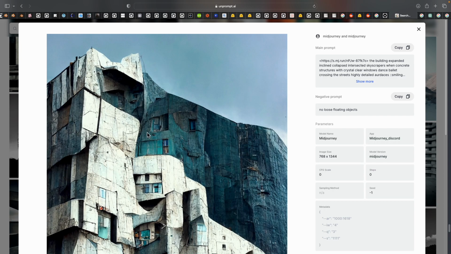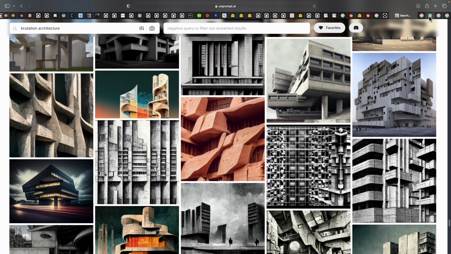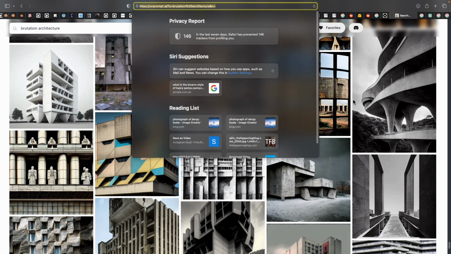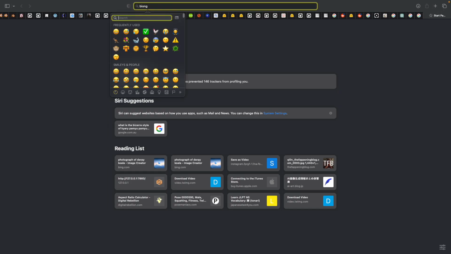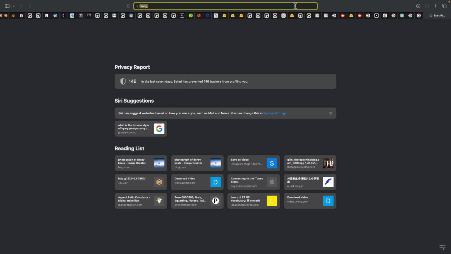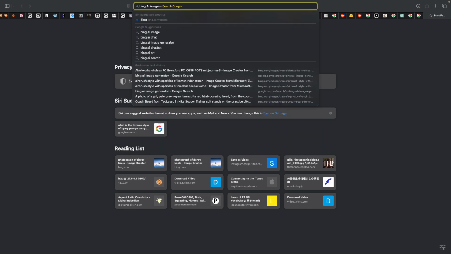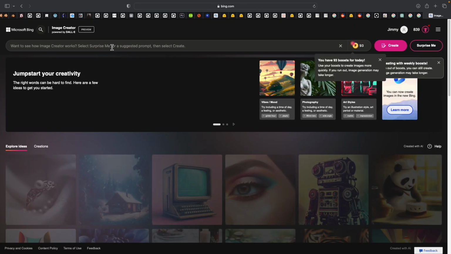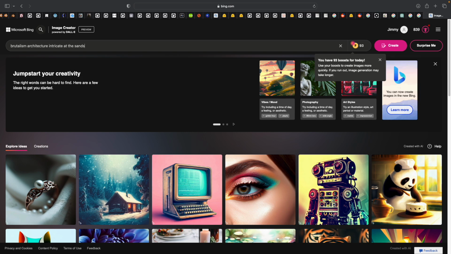Yeah, this one is also pretty crazy. So it's endless, just from the unprompted AI, but you can also use a prompt and then try to build it yourself. Like if you are using Bing AI image generator: brutalism architecture, intricate artisans.